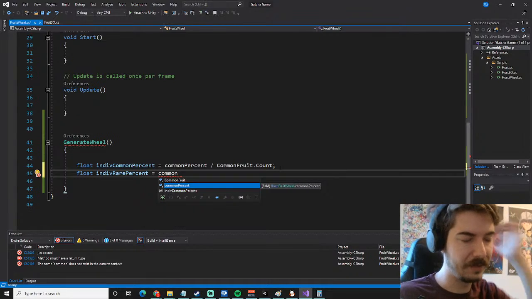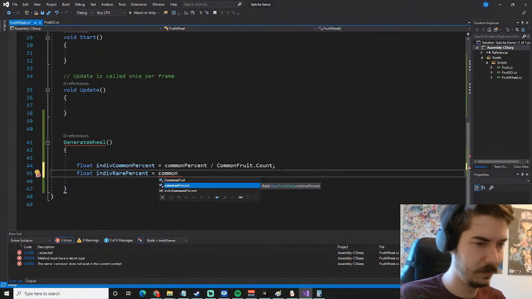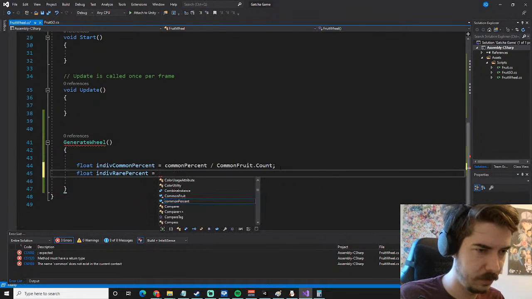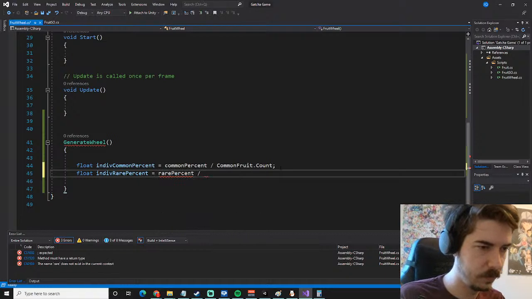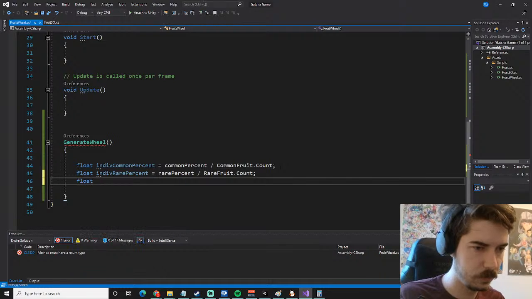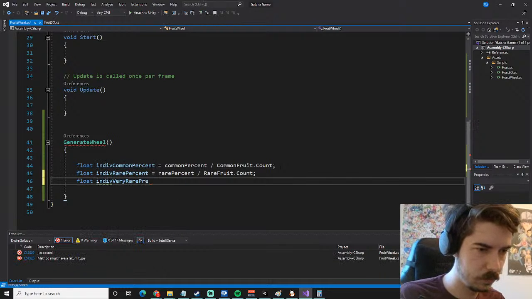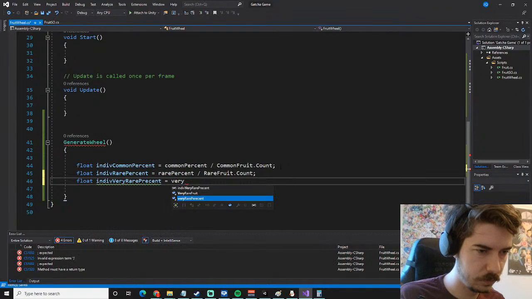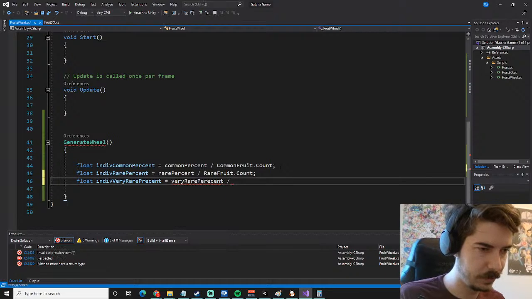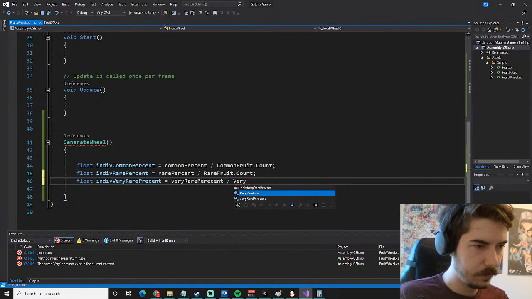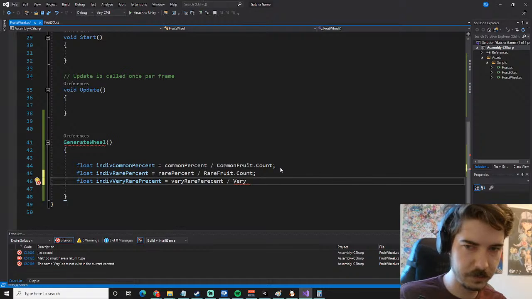Oh, I've got an idea. I'll talk about it in a second here. Rare fruit dot count equals very rare percent. Very rare fruit.